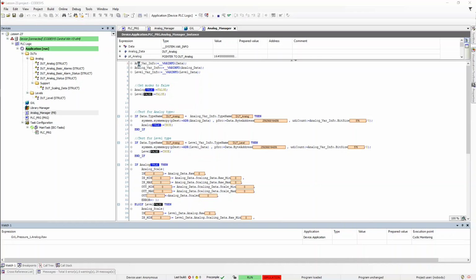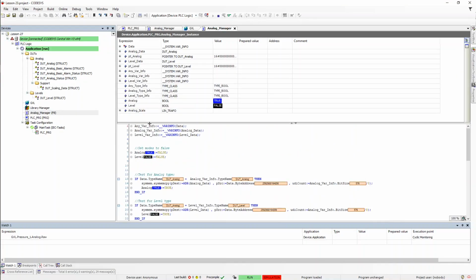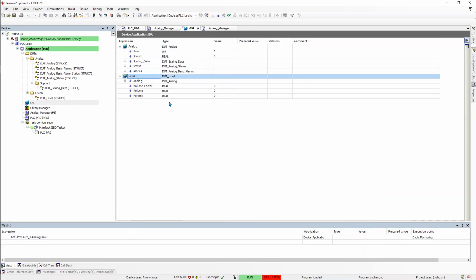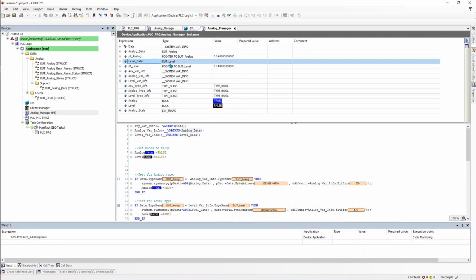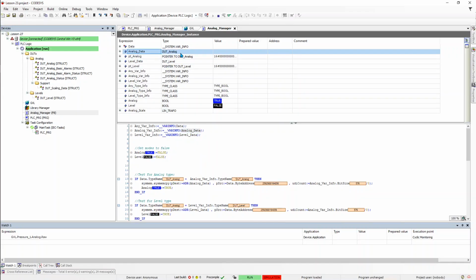So what I've got at the top here is just pulling in some information so we can have a look at what it looks like inside a block. This anyvar is our data, and then we have references to an analog data structure and a level data structure. So these are the analog data that's in our GVL and the level. So DUT level, DUT analog, and in here analog data, level data, which are of those types.